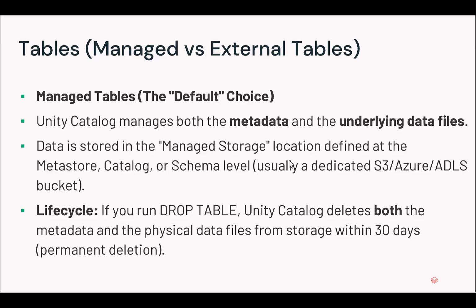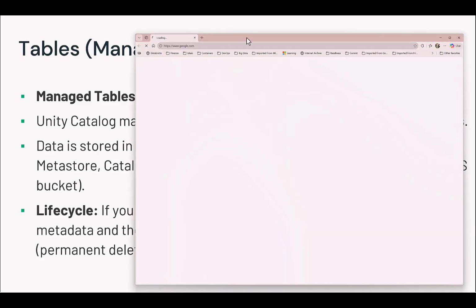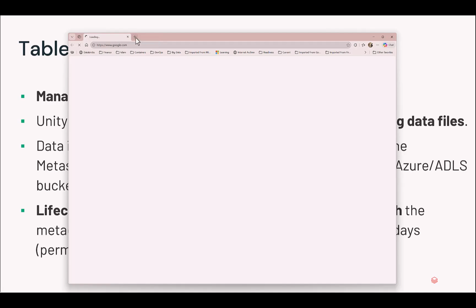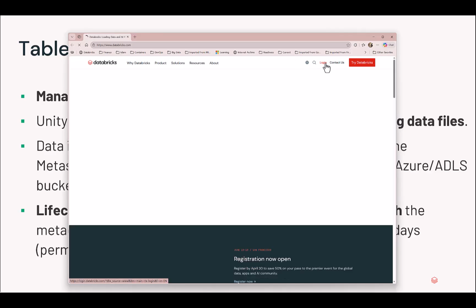So now we start looking at what the different things are, right? So let me open Unity Catalog. I'll open this one, and we'll say, for example, databricks.com. We log into our account.